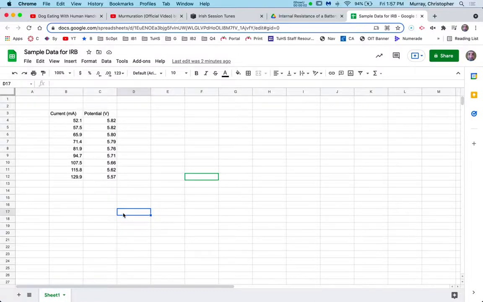In this video, let me show you how to make the graph for the internal resistance of a battery. Okay. The first clue here is put your current on the left side because that's going to be your x-axis and your voltage on the right side.